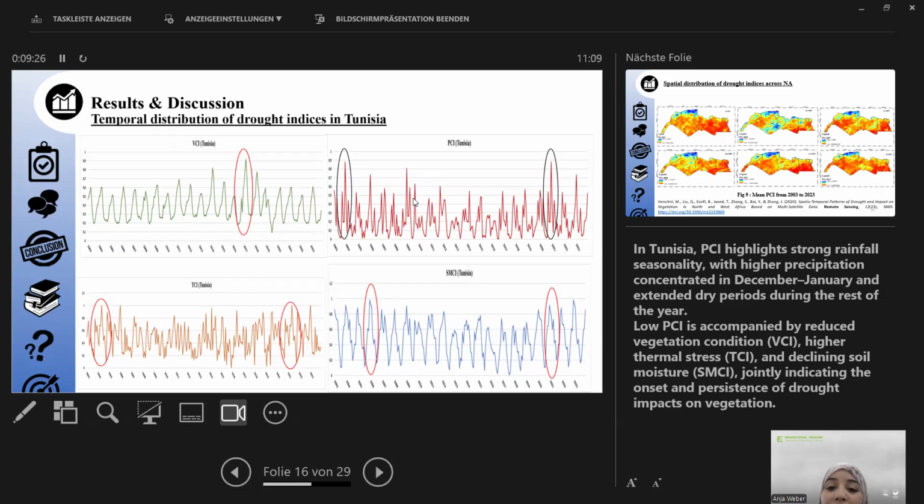I deleted the other countries. We have five countries which cover all North Africa, but here I focus only on Tunisia. For Tunisia, the PCI here in this figure, which is in red color, highlights strong rainfall seasonality, with higher precipitation concentrated in December and January, the rainy season for North Africa, and an extended dry period during the rest of the year.